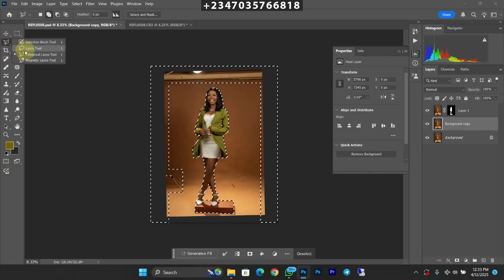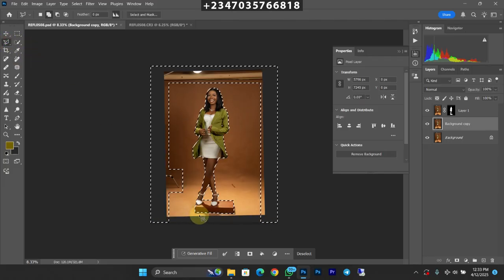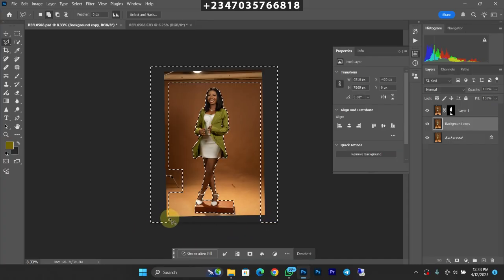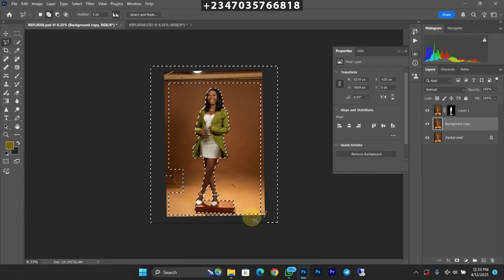I will use my polygonal lasso tool to select this area because this is actually not straight. So I'm going to select it. I'll make sure it's still an addition also because we're trying to add to the selection. As you can see, we've selected the area we need to fill up.